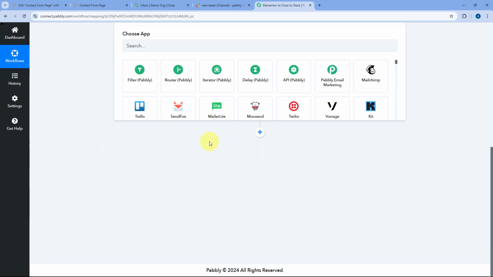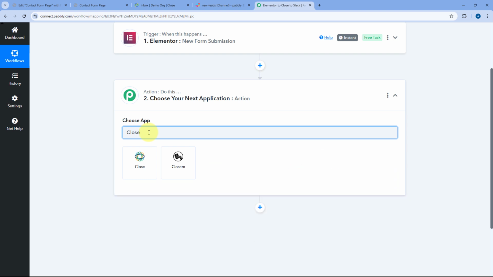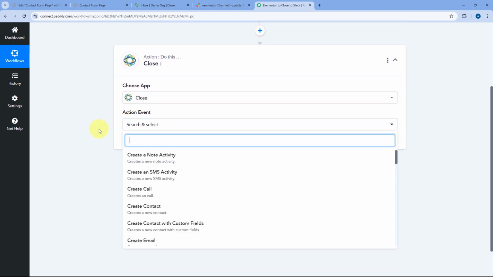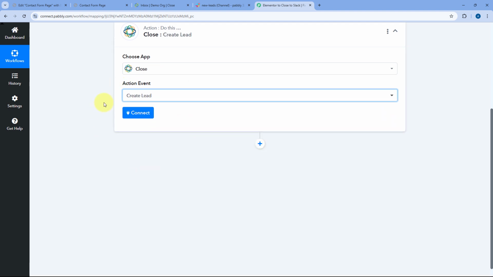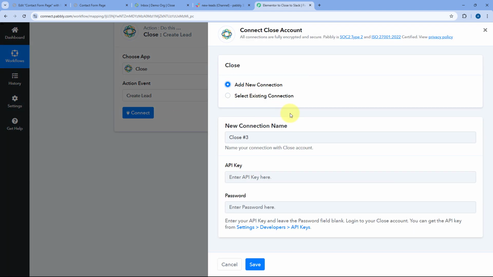For that, we will scroll down, come to this action step, and here in choose app, we are going to search for Close. Just select it. After selecting Close, in the action event drop-down, select the action event as new lead, create lead. After selecting our action event, just click on connect and select add new connection.